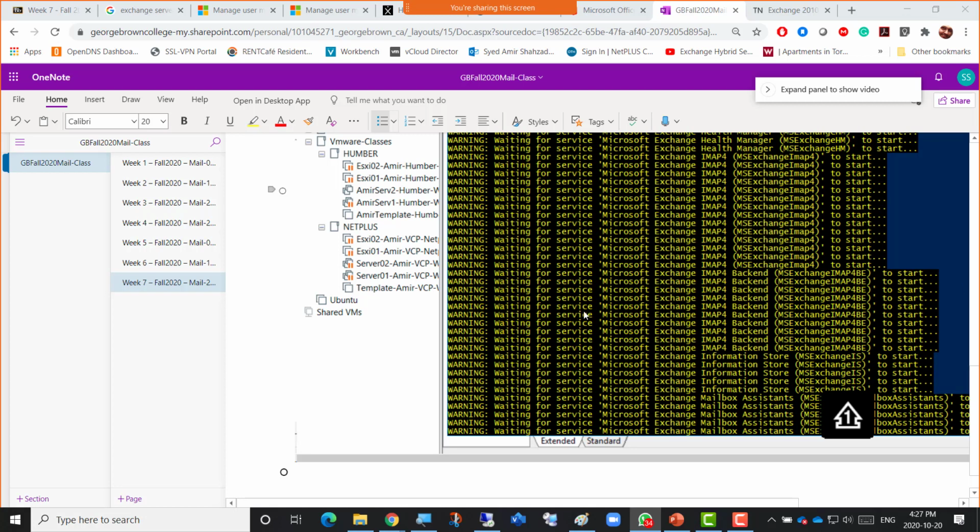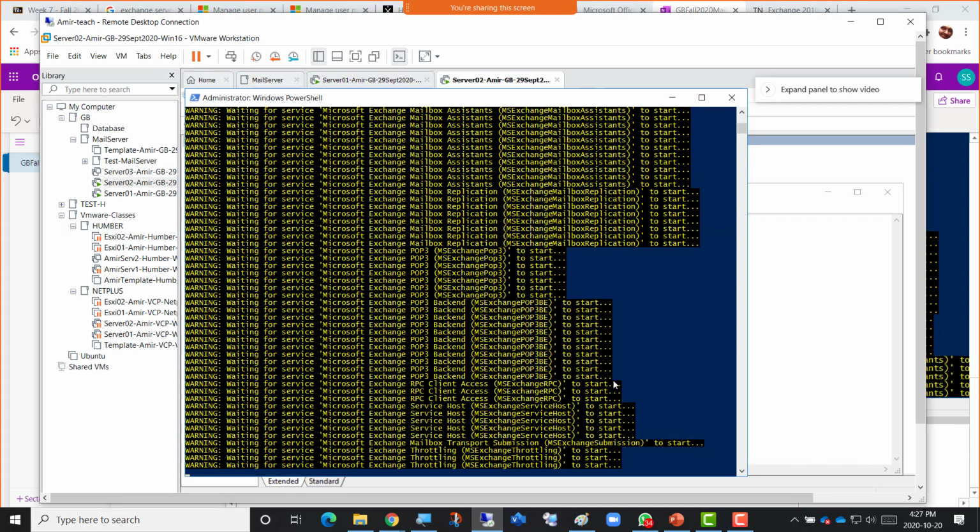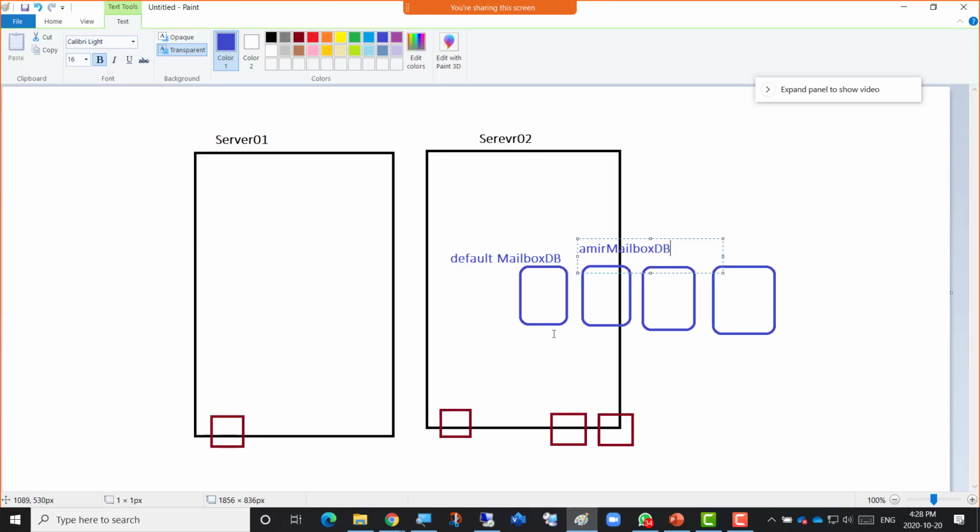So it is starting all the Exchange services here. Well, it is still starting. While this is doing that, at least I don't have to go right click and start, right click and start. So the first mailbox database that we created was mailbox 01, and then we went for the second mailbox database, and then the third one. We created those. Now what do we do with those?